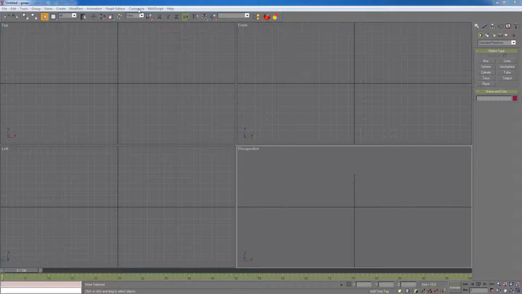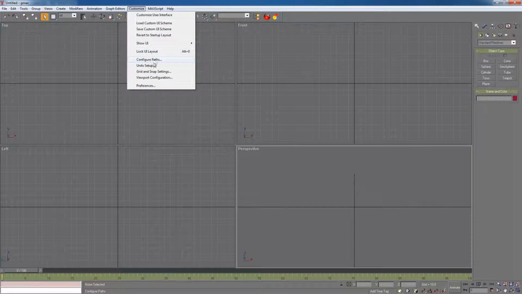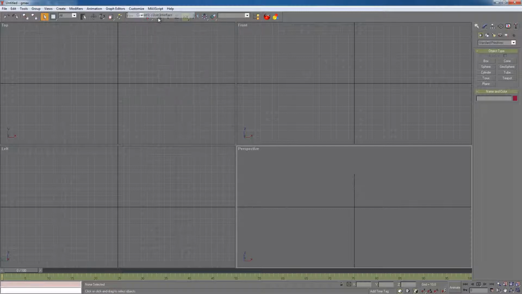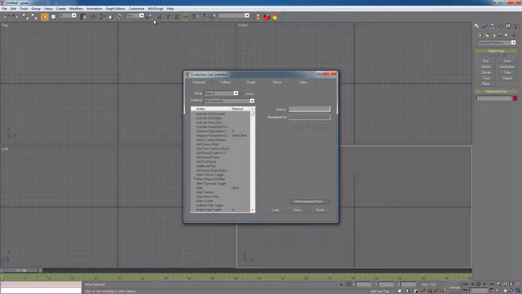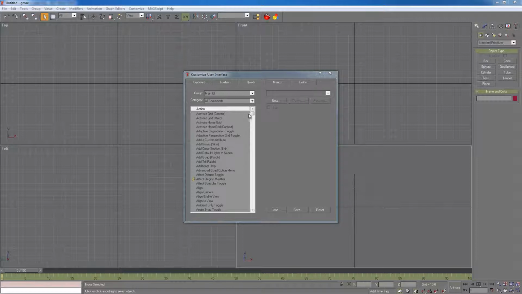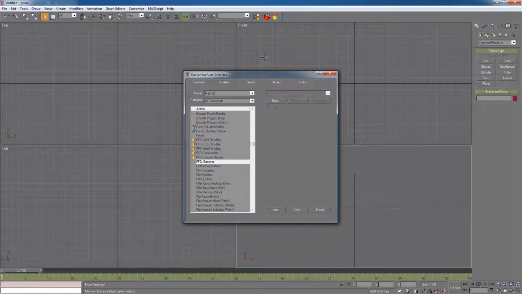The next thing you need to do is to customize the user interface and to make an actual button or a keyboard combo, as you wish. I'm gonna use a button, so I'm just gonna use toolbar and find an option called FFG exporter. Now what you need to do is to pick it and drag it up here somewhere, like this.